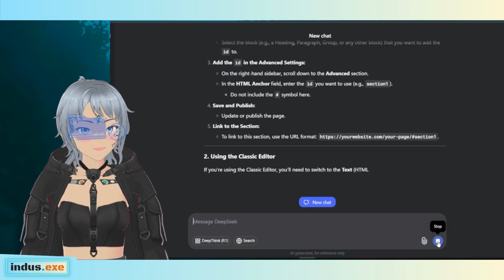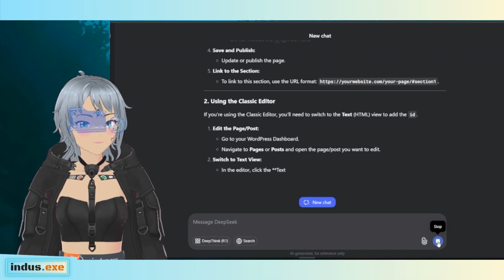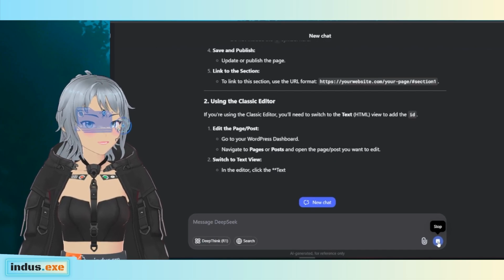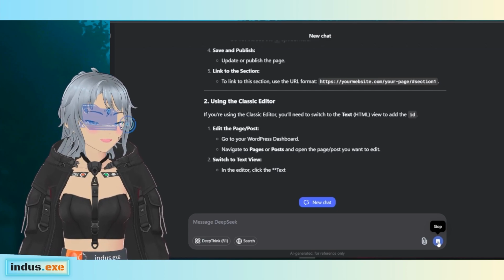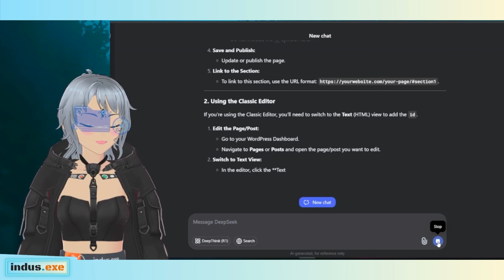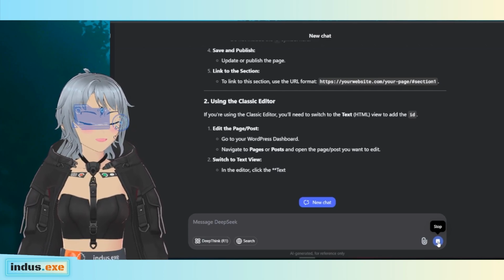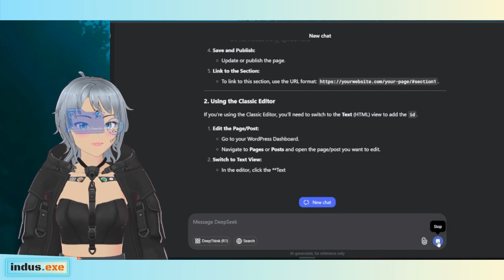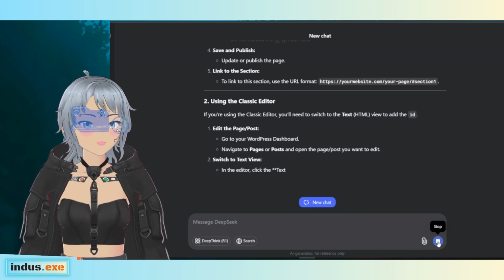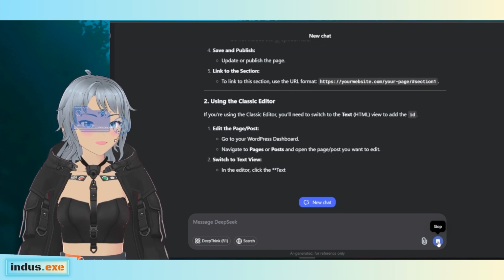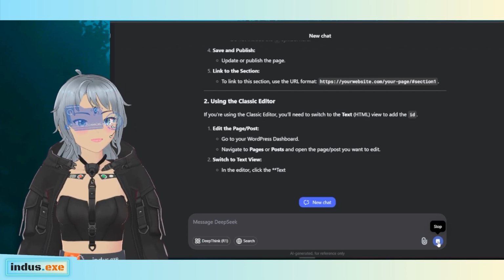Save and publish, link to the section. The second option we have is using the classic editor, which means we would have to manually enter the code. If you're using the classic editor, you'll need to switch to the text HTML view to add the ID.